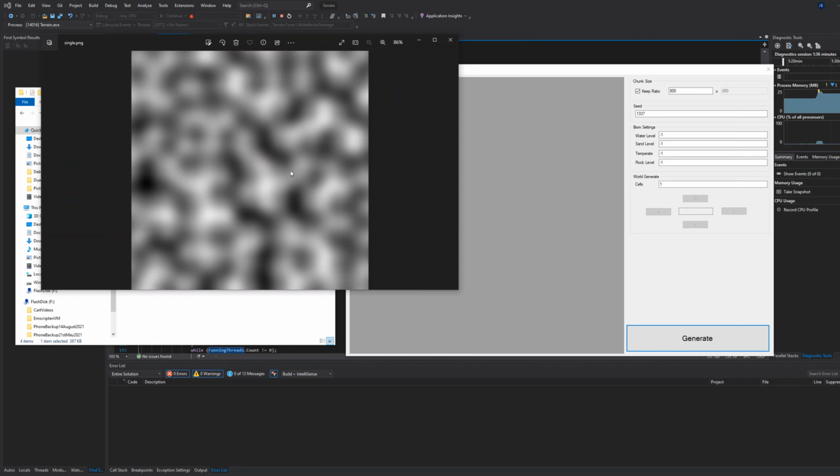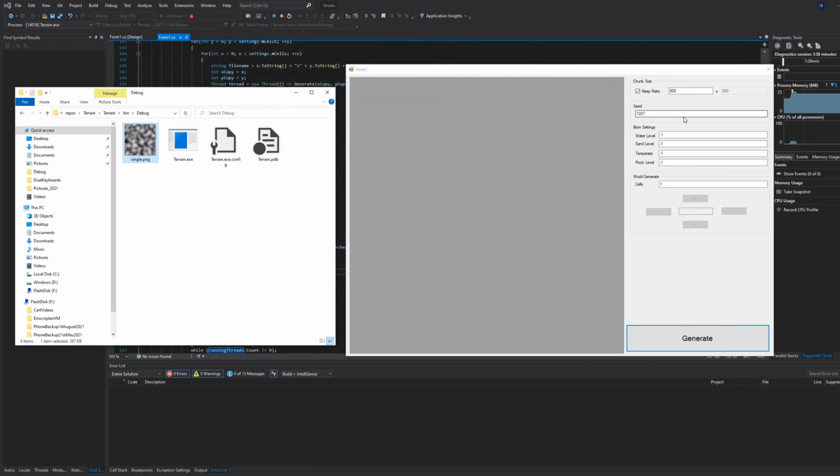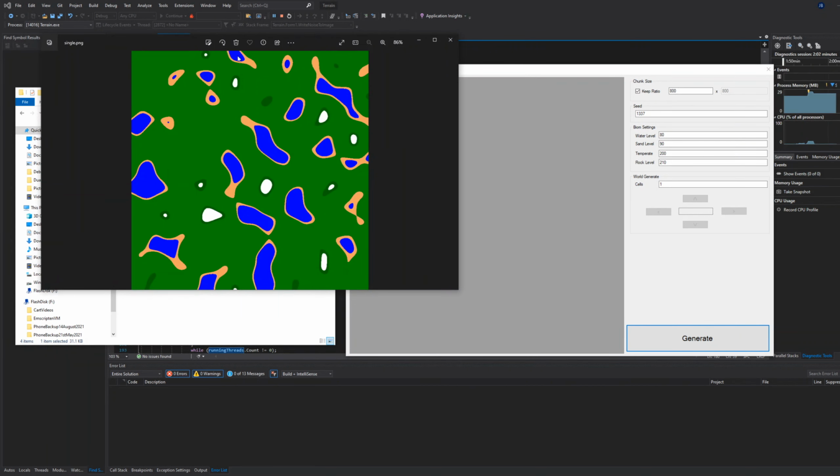So this is the grey version. Let's set the colour to say 80 for water, 90 for sand, 200 for temperate, and then above that, say 210 for rock. Generate that exact same thing. This should just flick to colour. So we can see lows are water, the greys are rock. So you see the high points and the low points, we can see the water and so forth.